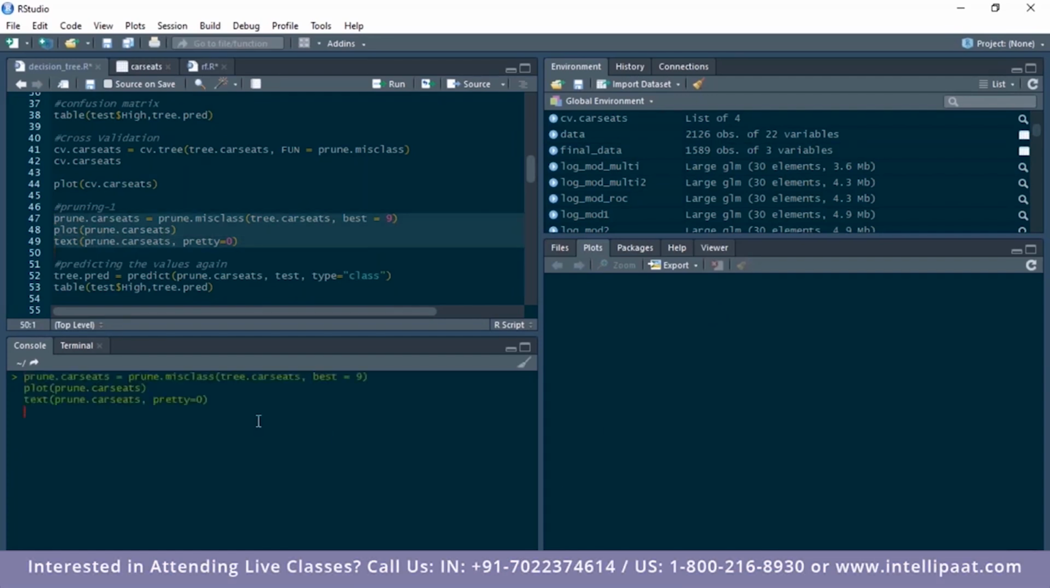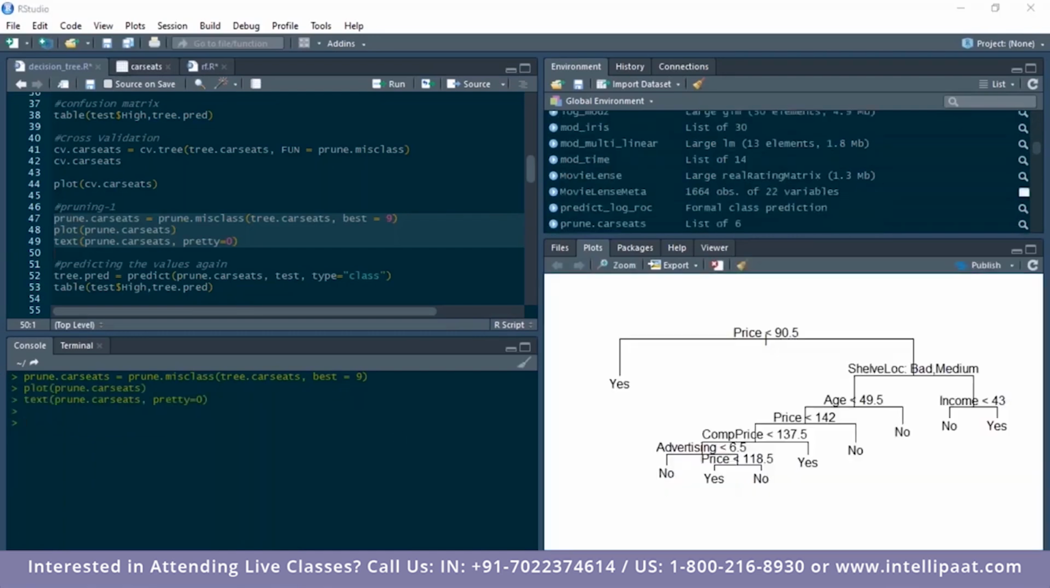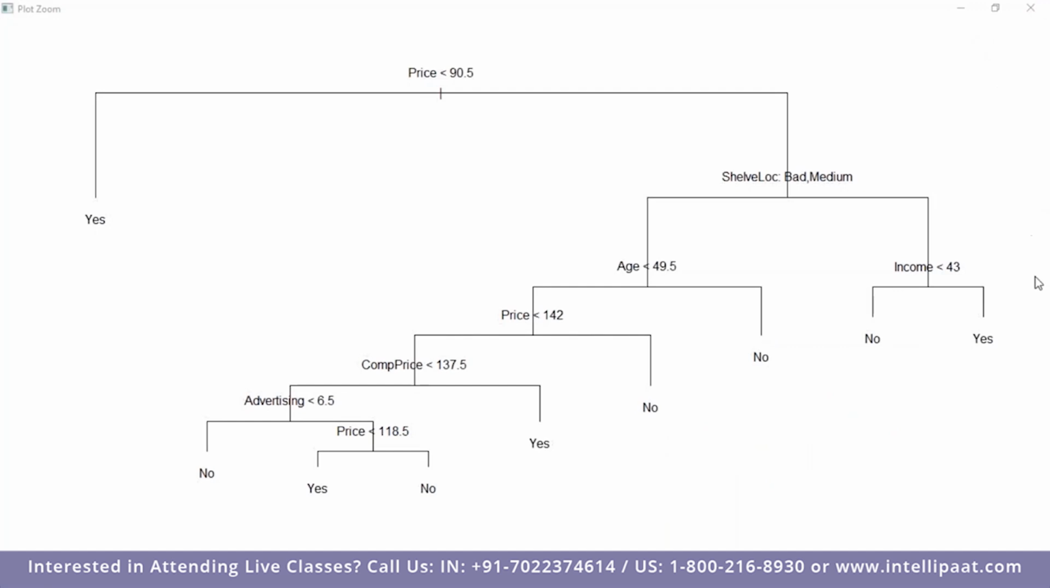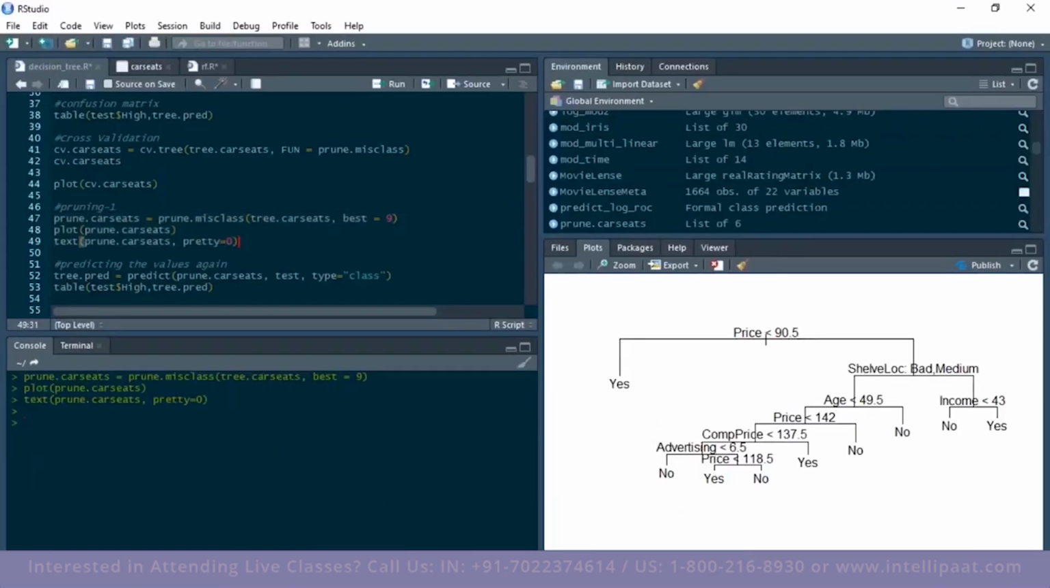So it's the same thing again. We'll use the prune.misclass function. First is the model which you built, next is the number of nodes which you want, and then we'll plot this out. So over here we have 1, 2, 3, 4, 5, 6, 7, 8, and 9. And this time again, the first split is on the basis of the price. If the price is less than 90.5, then it's high is equal to yes. So this is the model.